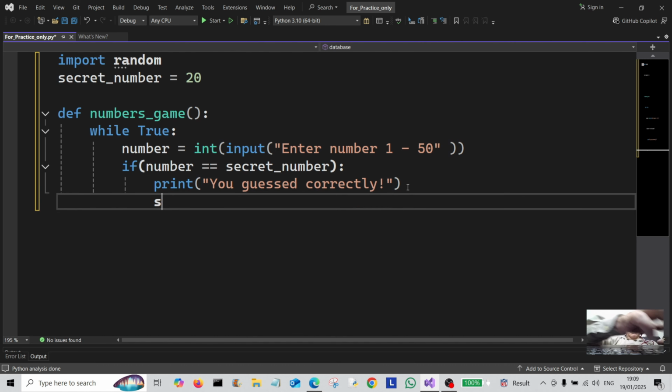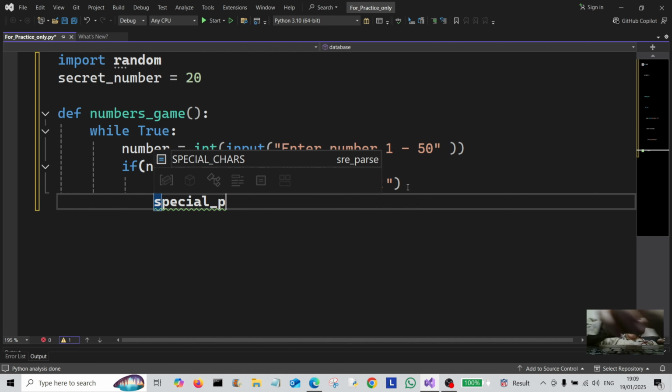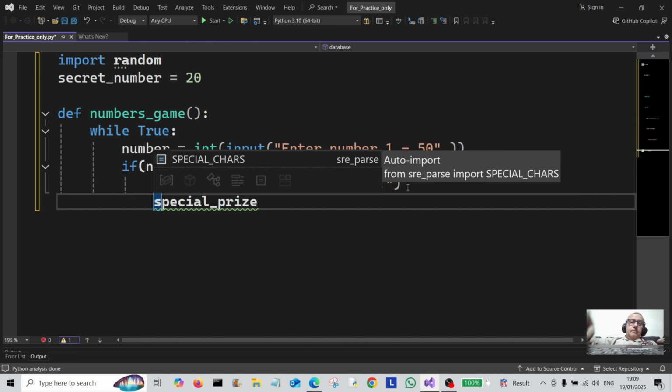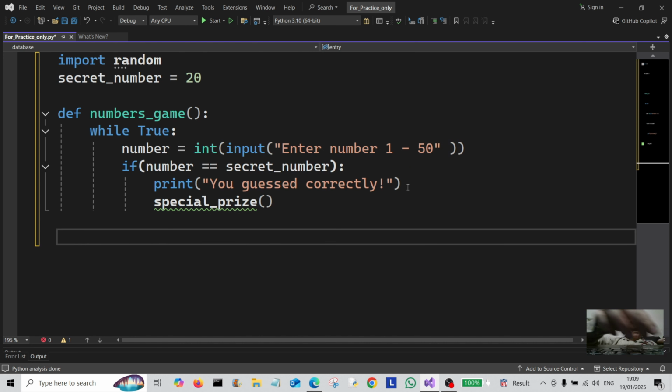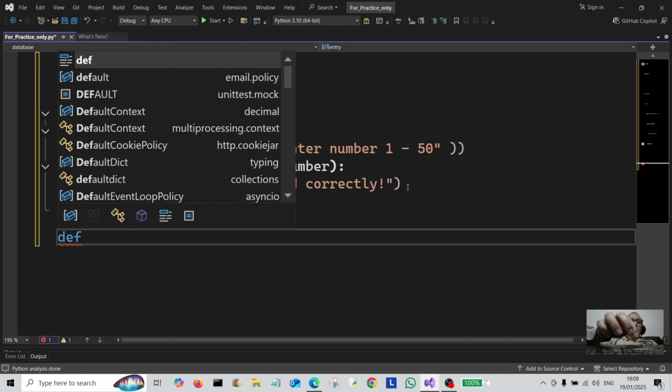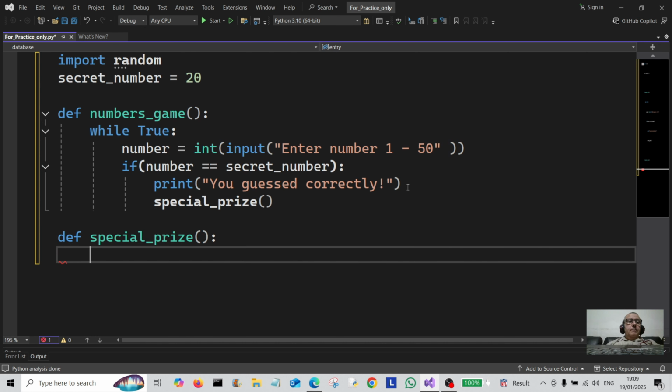So I'm going to create another function here called special prize. Okay, so it's just going to take us straight to the function special prize, which I'm going to create now. So this is special prize. Okay, so what we're going to do, this is where we're going to use the random function.